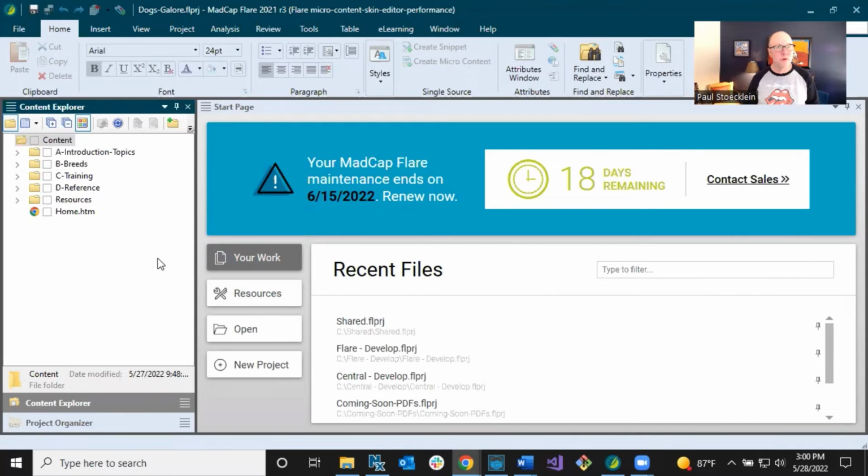Got this little sample Flare project open, and this project just happens to be about dogs because I'm a dog guy. And you want to begin with your micro content file. And so that is going to be stored here in resources. At least this is the place where we recommend you store it, along with all your other resource files, images and snippets and styles, things like that. And we recommend that you create a folder if Flare doesn't end up creating one for you, called micro content, spelled like that. And this is where we will put our micro content files.